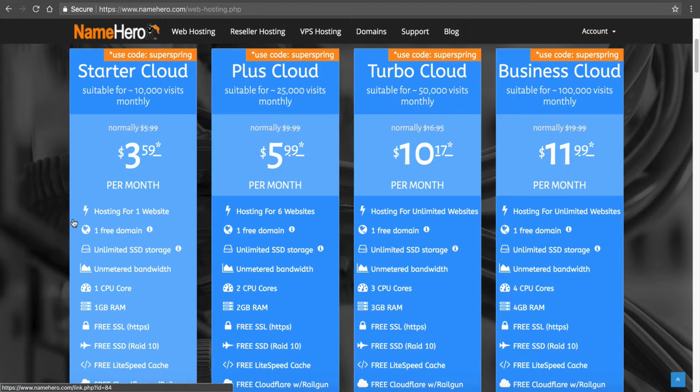If you're just an individual creating just one website, the Starter Cloud should be good. The most popular are the Plus Cloud and the Turbo Cloud. These are the two packages we see most customers buy because they're like, right now I just need one website hosted, but I might need another next year, next week, next month, or whatnot. So I just want to have adequate hosting.